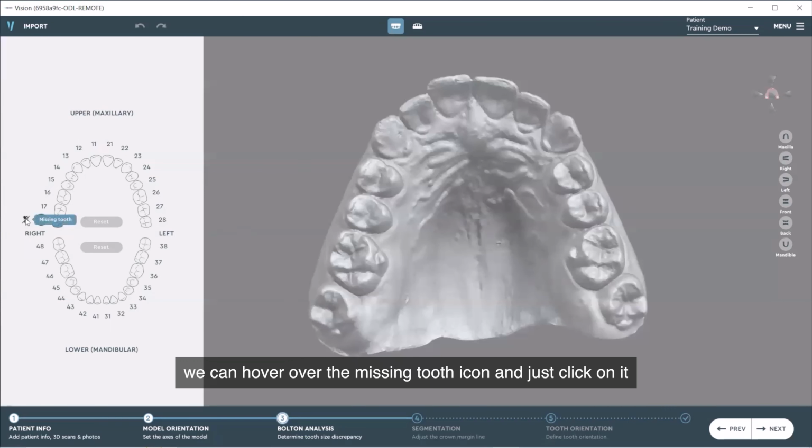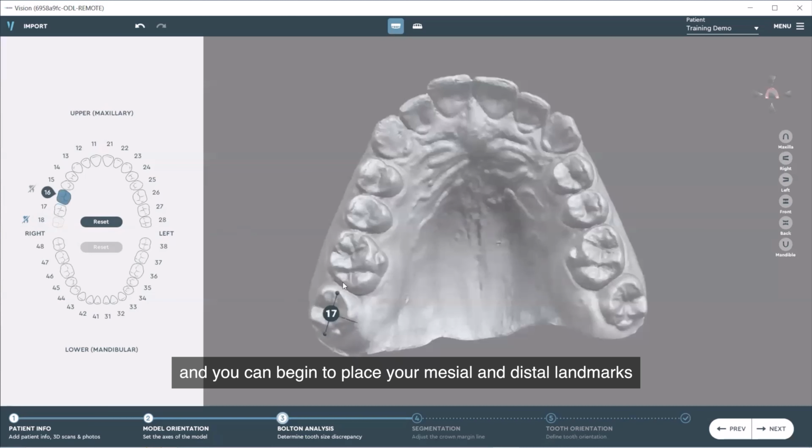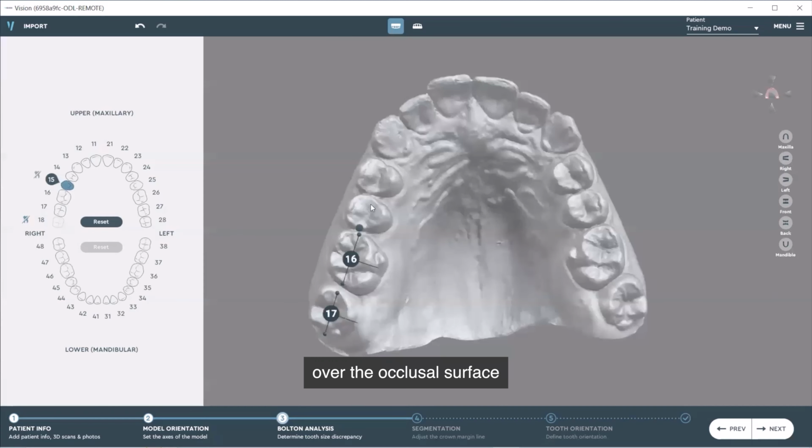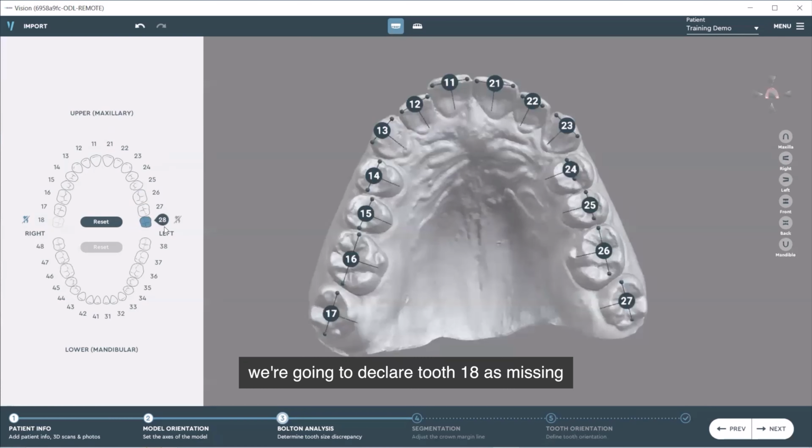We can hover over the missing tooth icon and just click on it, and the tooth will deactivate and gray out. It'll automatically move to the next tooth, and you can begin to place your mesial and distal landmarks over the occlusal surface. And we're going to declare tooth 1-8 as missing.